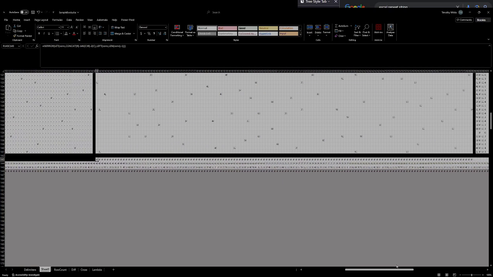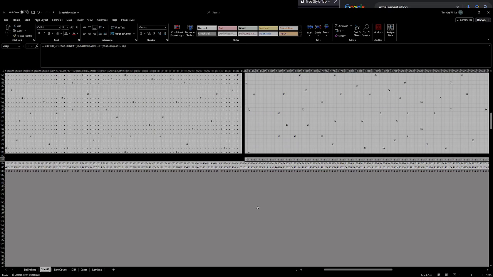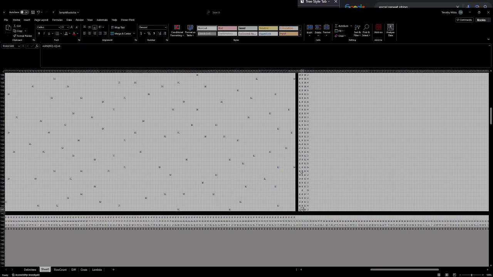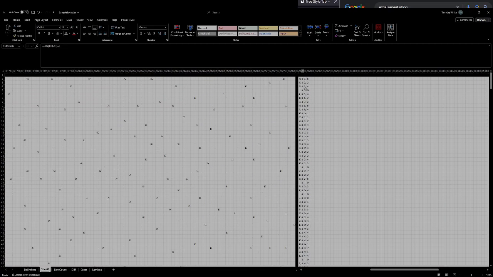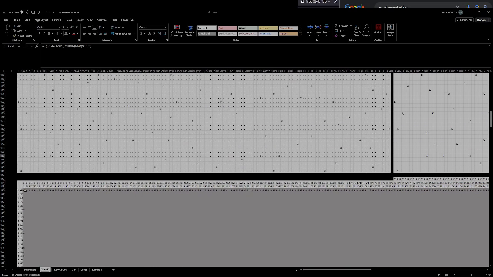This I'm going to call V gap. And this I'm going to call H gap, the horizontal shaped gap.